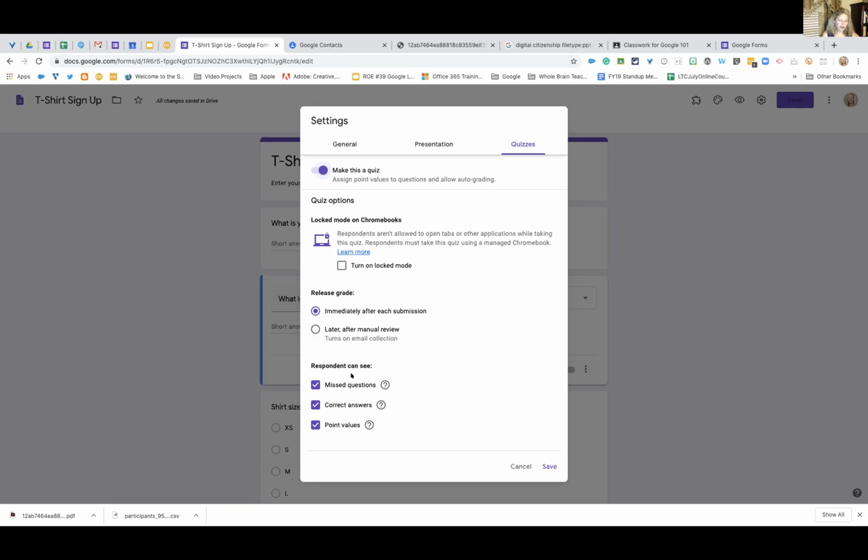Right here is where respondents can see missed questions, correct answers, or point values. Again, you have choice in every form you fill out. If it's a quiz, if you turn on the quiz, whether they see this or not, that is up to you, your choice. So once you've got it like you want it, then you can hit save.